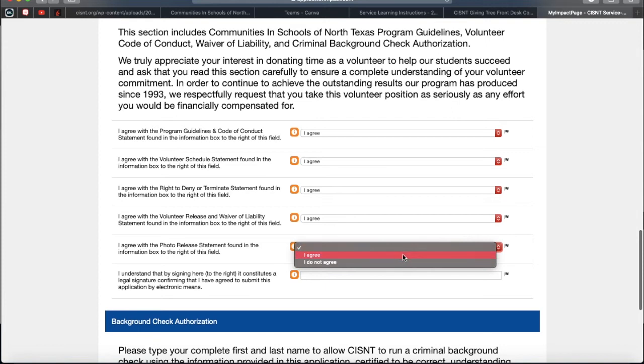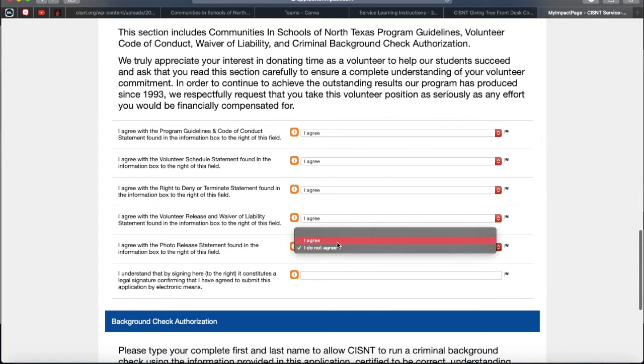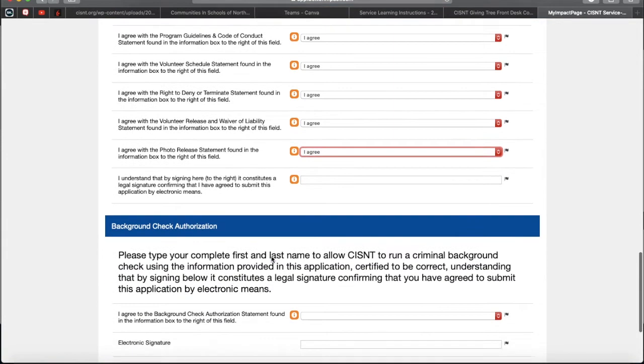The only one that you do not need to agree to is a photo release. We do occasionally take photos of our volunteers working with our students and use them for promotional purposes, like when we're meeting with community members to show off the work that we're doing and to advocate for our students on campuses. We'll show pictures of that. If you don't want us to do that with pictures of you, you're more than welcome to say that you do not agree, and then we won't use images of you in that kind of context.